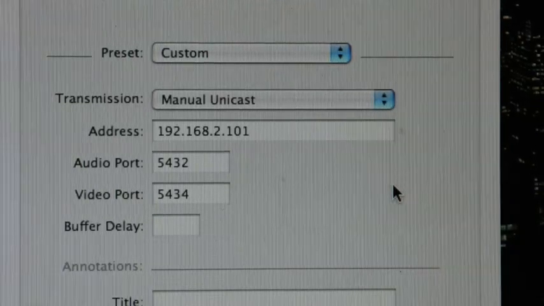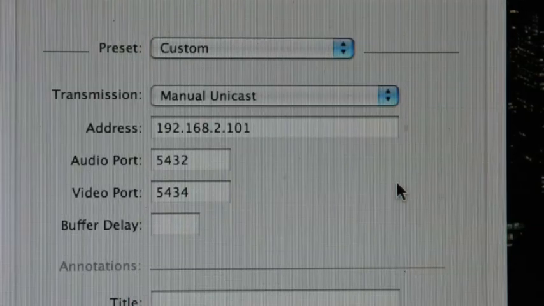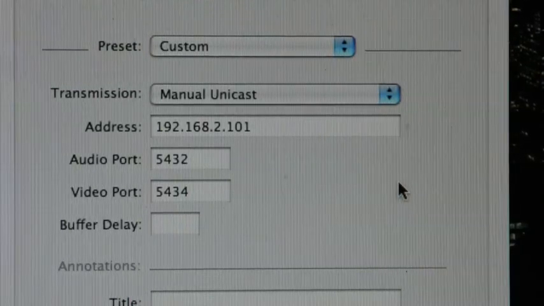In this case, this is 192.168.2.101, which is a local address on my home network for the computer that the data stream is going to go to.